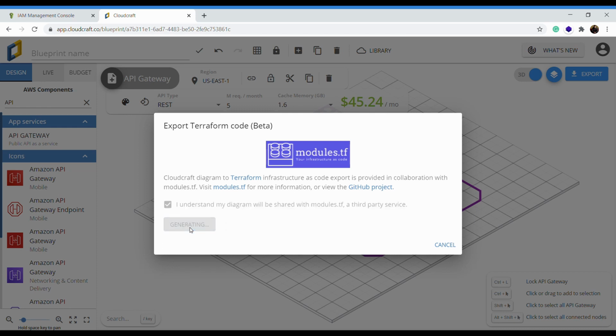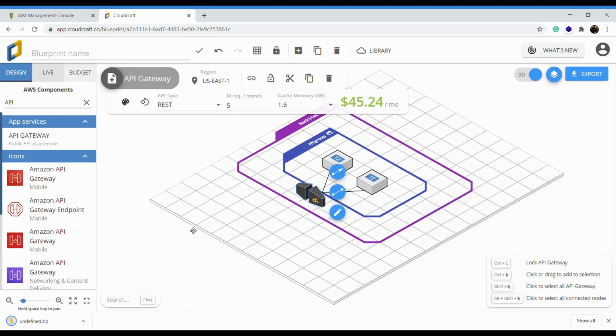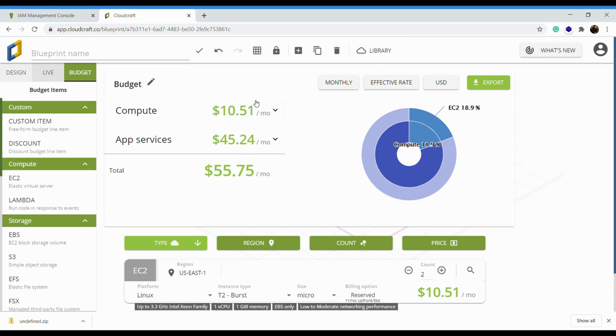If you can do it with your JPEG, Microsoft Paint, or whatever, I will put my head down, but I'm sure that you are not able to do that. This platform offers a lot. If we move to budget, you see here on the compute and the app services, I will pay this $10, $45 for app services, and I can basically do some sorting based on type, region, count.